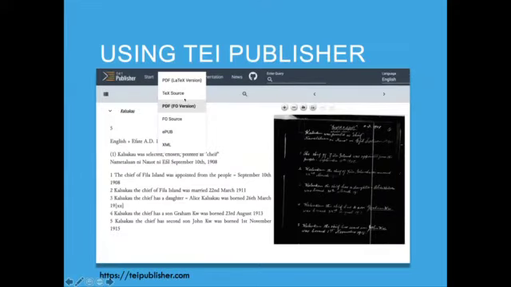And TEI Publisher lets me export this in various ways. So I can export as text, PDF, EPUB, and other formats.